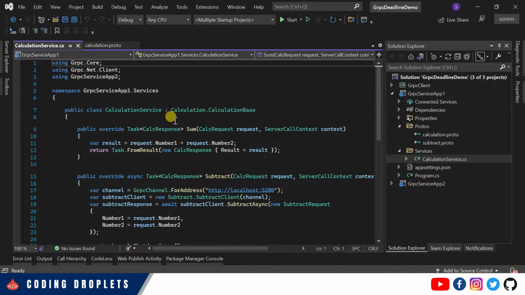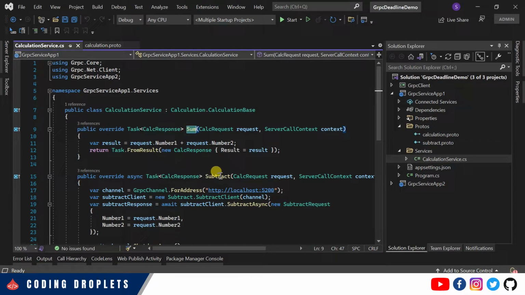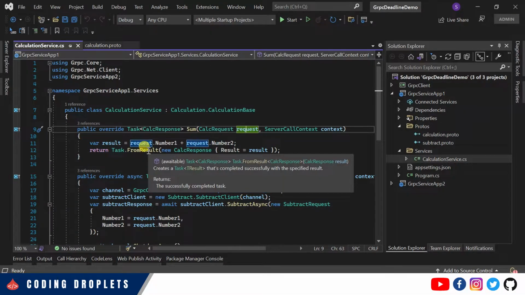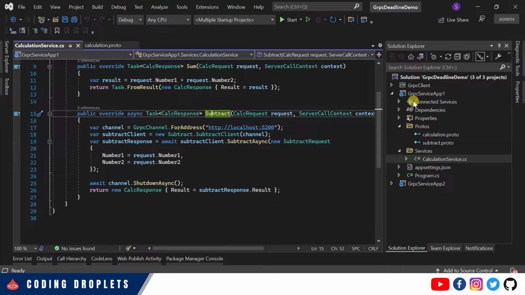Here you can see we have overridden the sum method and the subtract method. In the sum method, it will save the result in a variable, number 1 plus number 2. We get these 2 parameters from the request, and it will return the result immediately from here itself. Now for the subtract method, this particular service is also a gRPC client.